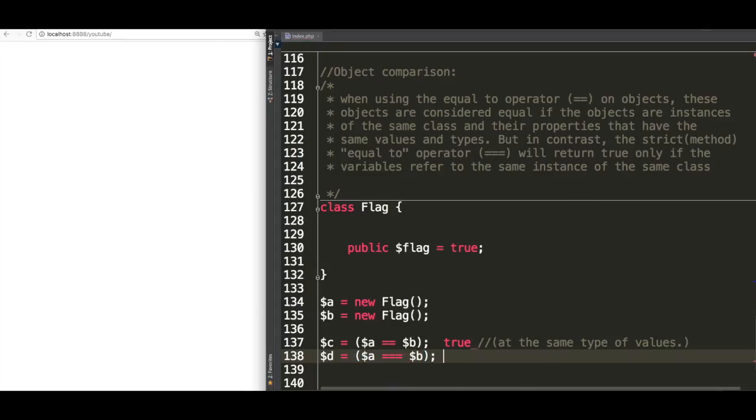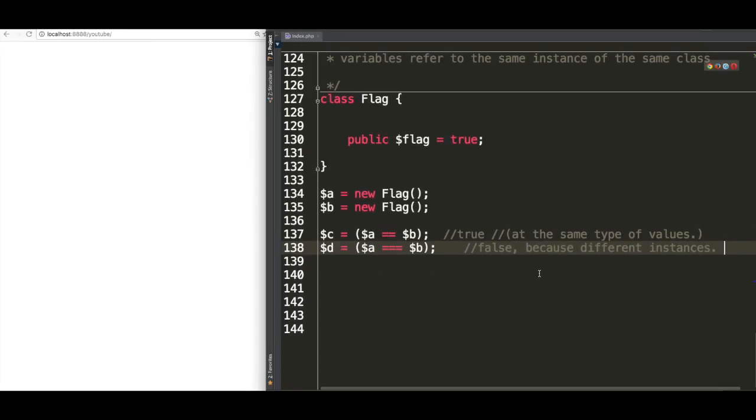This will equal false because, since a equals b, we want something to be true, right? True wants to be true. But this one with three equal signs will return true only if the variables refer to the same instance of the same class, which is not the case. So that's false, because they're different instances. Alright, I hope you guys understand this, and I will see you guys on part 3.